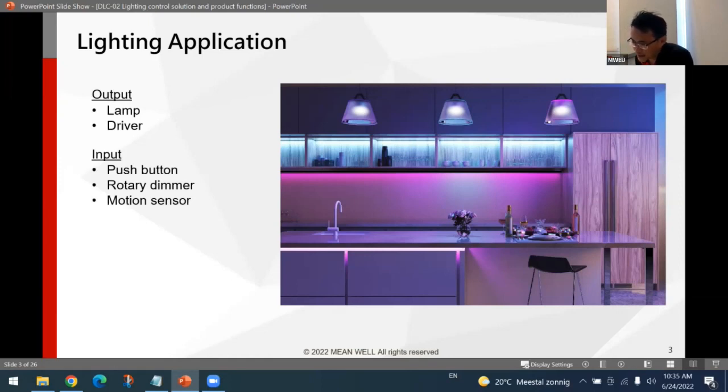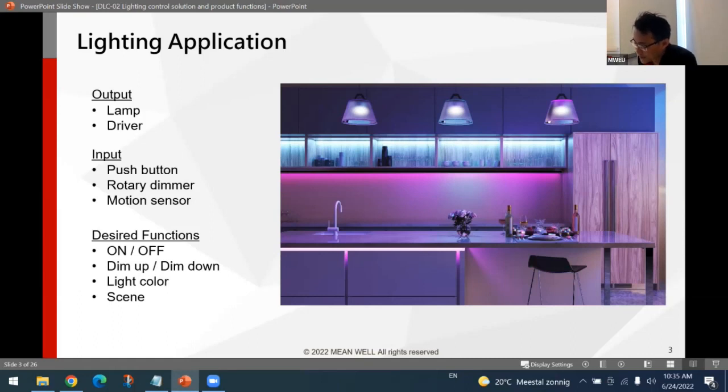The last part is which control function you want to have. For example, I want to use a rotary dimmer to dim up or dim down, or use the push button to change the light color. With the above key factors, a basic idea of a lighting system is done.